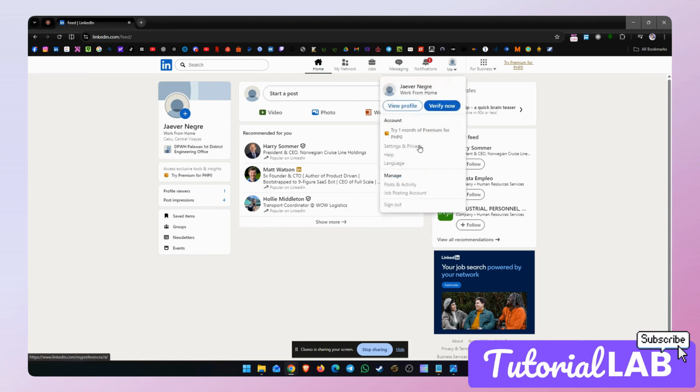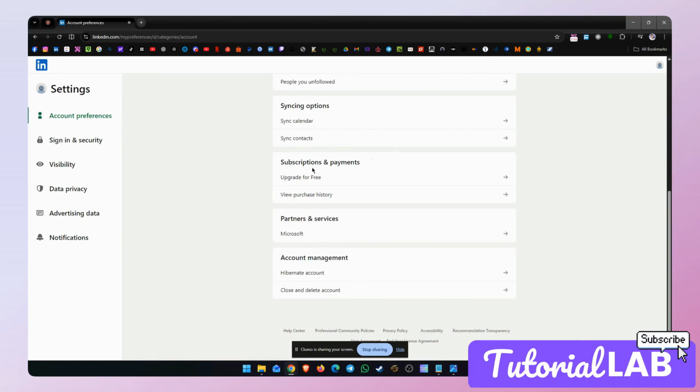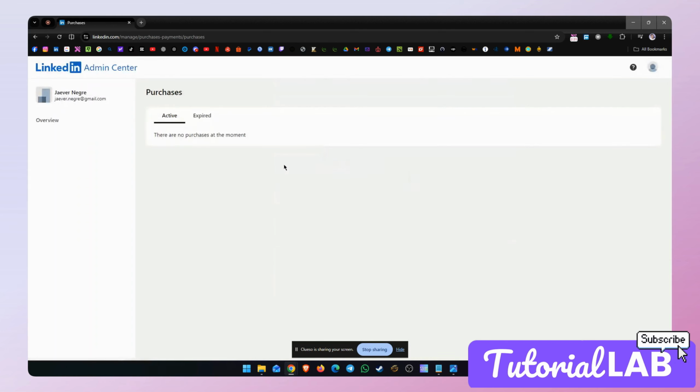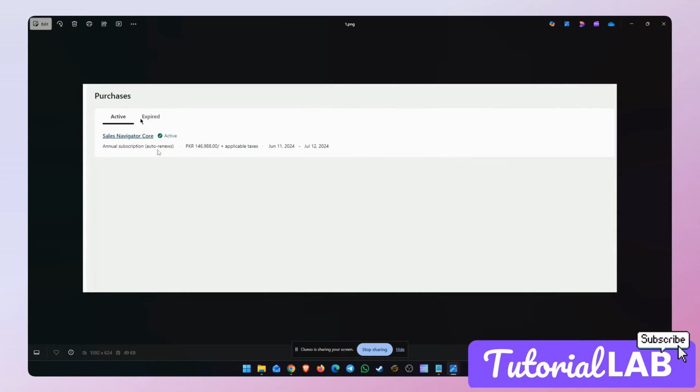Click this, then go to Settings and Privacy. In Settings and Privacy, go to Subscriptions and Payment under Account Preferences. It's at the bottom. Here, we can see our purchase history. If we have an active purchase, it shows up here. If it's expired, we'll see that too.